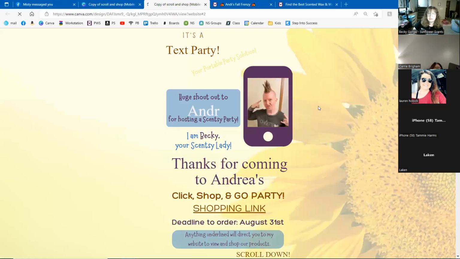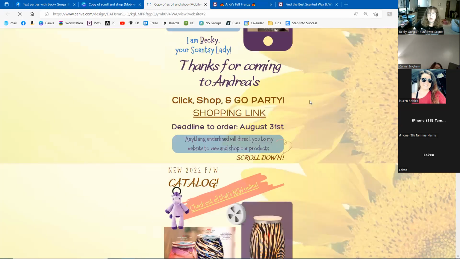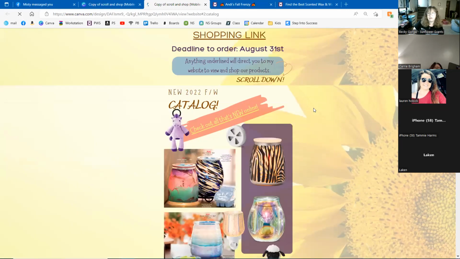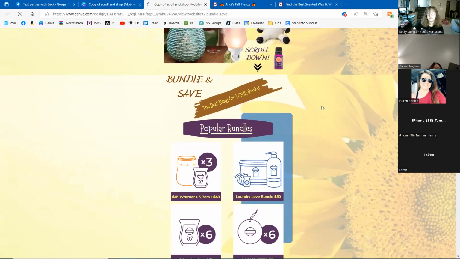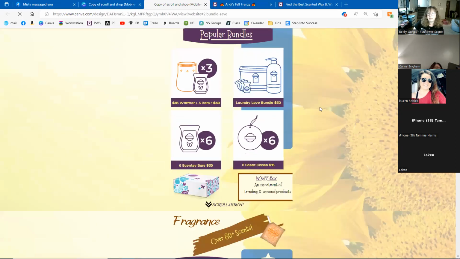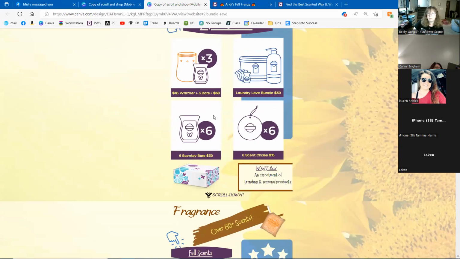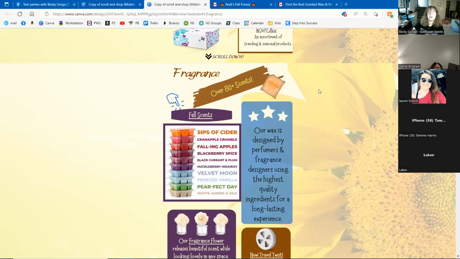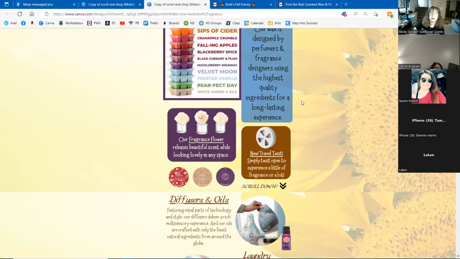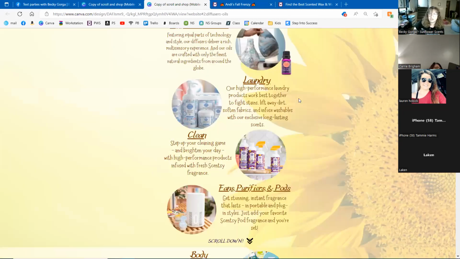So here it is, Andy's scrollable party. And right now it's big because it's taken up the whole screen of my computer. But if it were on my phone, all you would see would be that narrow frame of what we were working with over there in the editing version.